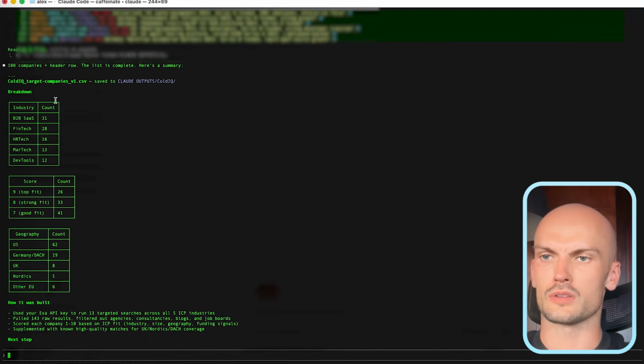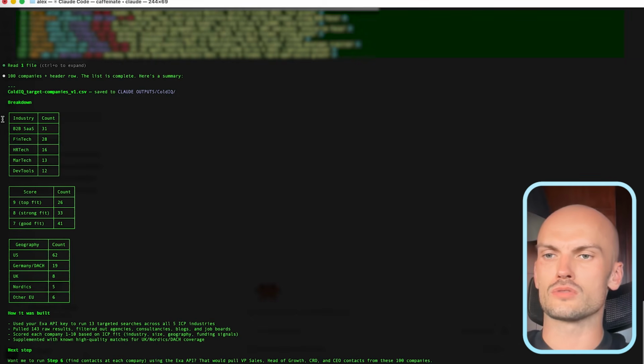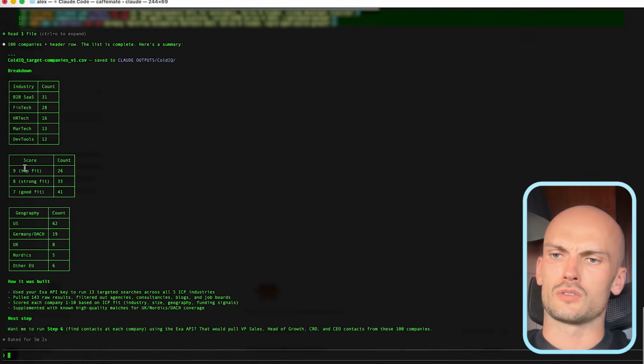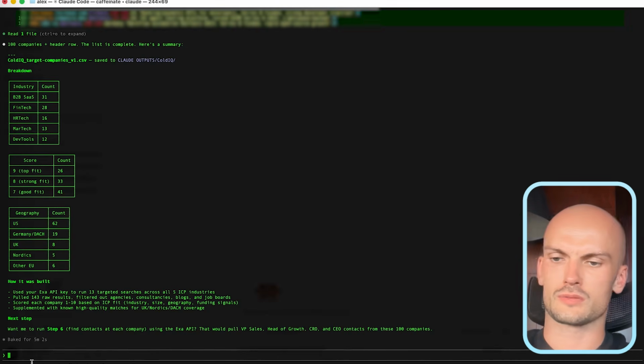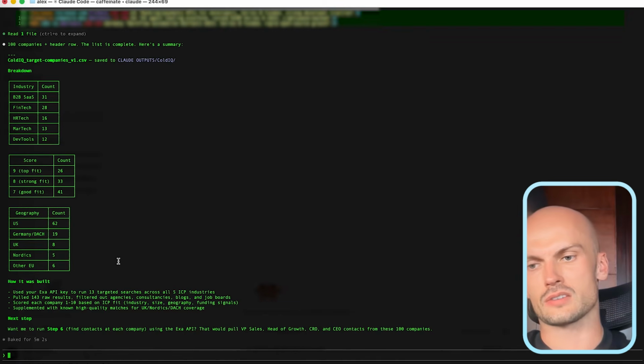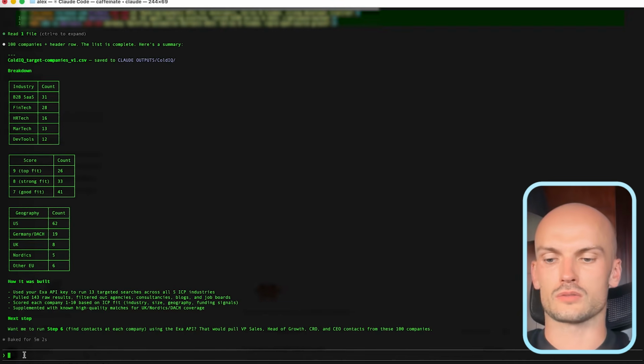Now Claude is actually done. Here we can see the breakdown with the industries, how many companies for each industry. The fit, we have 26 companies that score 9 or more out of 10, and then we have the geographies. Now I'm actually gonna ask Claude Code to find the right contact at those companies.